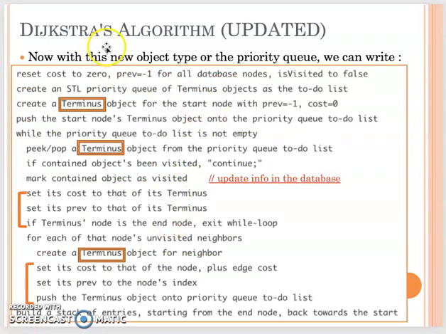So now this one is your pseudocode for the Dijkstra algorithm for the cheapest route. You see the initialization is still the same. We are still passing the start node, end node, and our database. You have all the costs equal to 0, the proof equal to -1, and visited should be false.